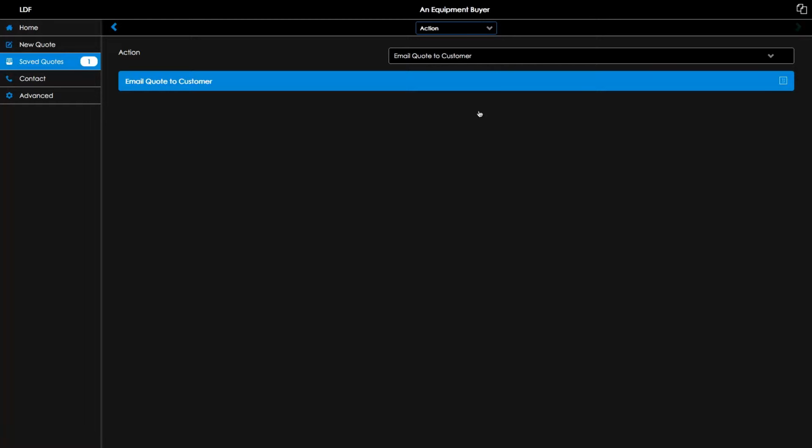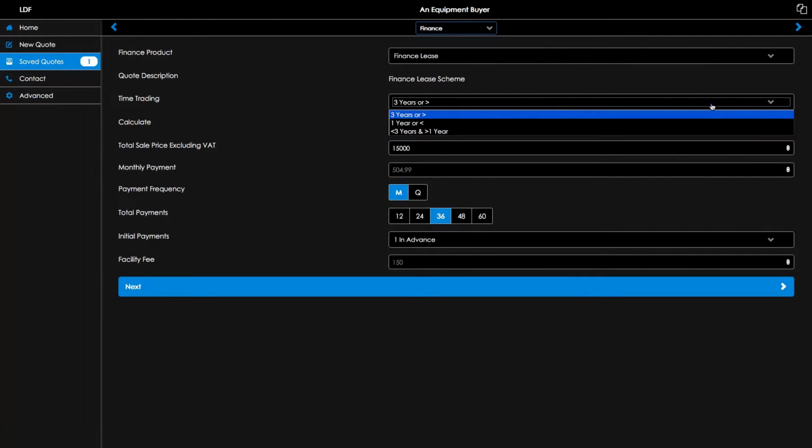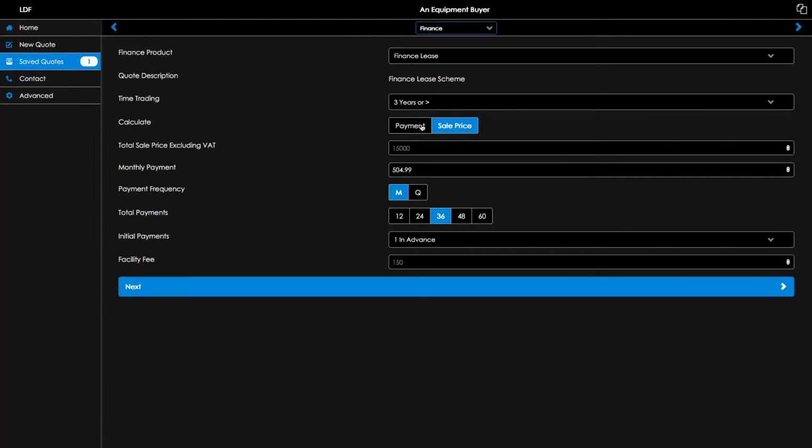Let's get back to the quote. Start by selecting the relevant product. Again, this will be customized according to your preferences. Enter how long your customer has been trading. Now select either payment, if you want to simply enter the total price and quote for monthly repayments, or sales price to enter a monthly payment figure that your customer can afford.